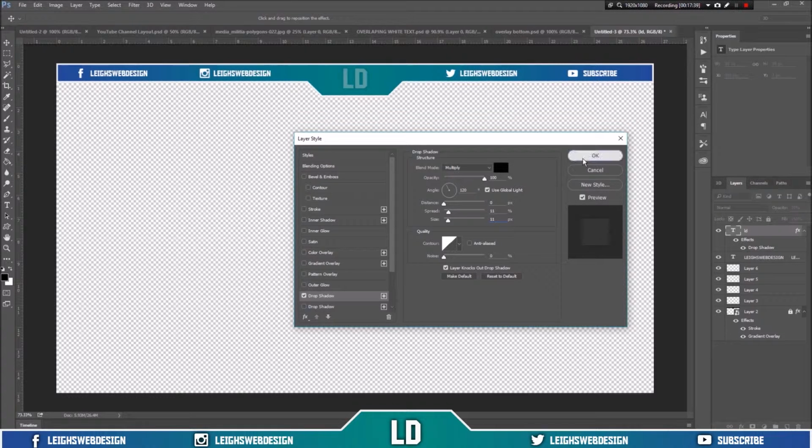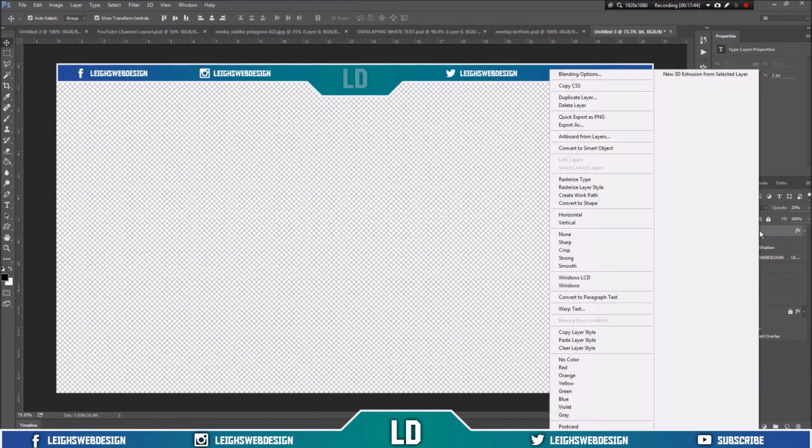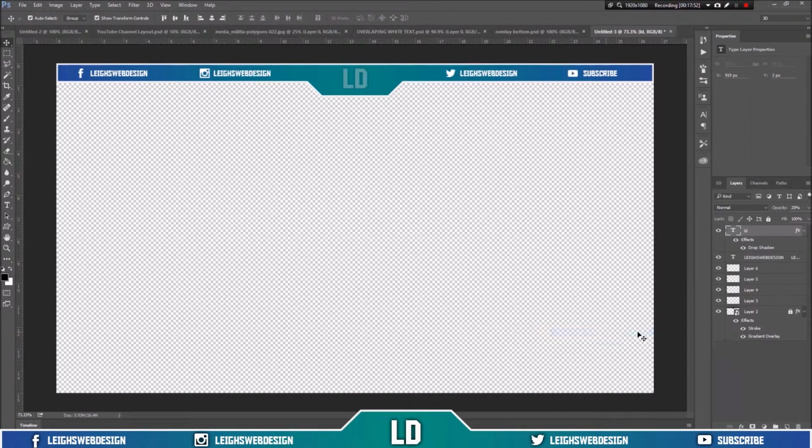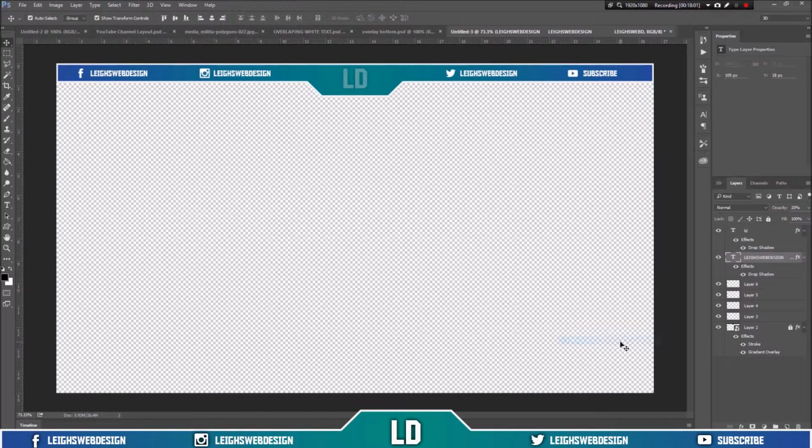So you can just click OK, and then you can right click that and then copy layer style. So click that, and then you just want to go to where you have all your other writing, right click it and then paste. You can obviously play around with it.